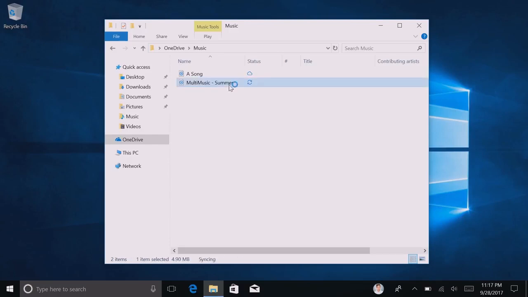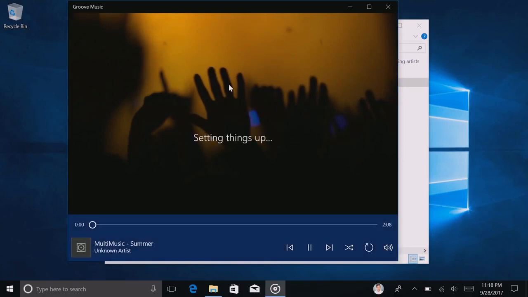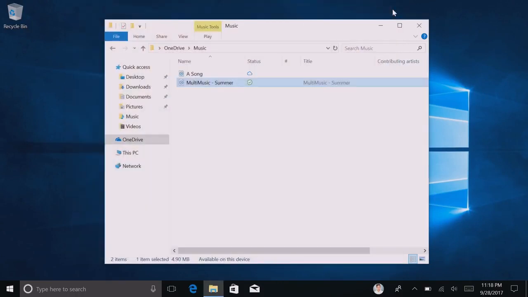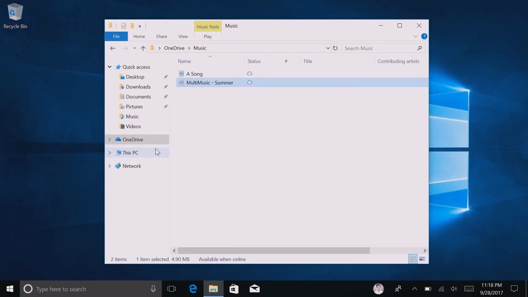And if I double click it, it'll take just a few seconds to open because it has to download. But once it has downloaded, it will start playing much like any normal file. It's now taking up space on my hard drive, however. So if I'm someone with very limited space, once I'm done with this file, I can close out of Groove. And as you can see, it's now gone to a green tick, which means it's now locally saved on my device. I can right click it and I can free up space, and that will now sync that file back up to the cloud and delete it from my hard drive.